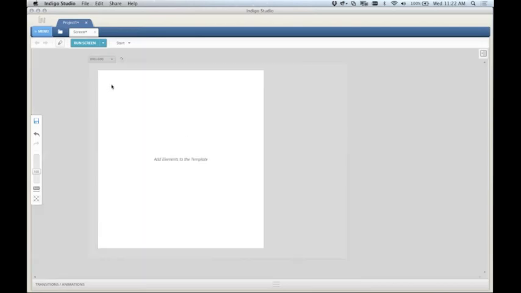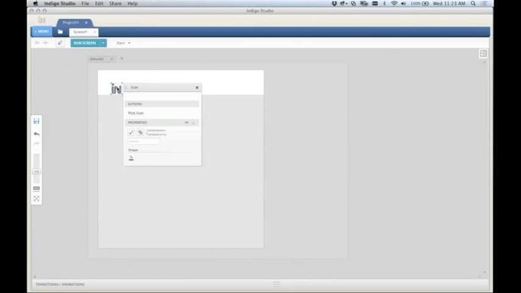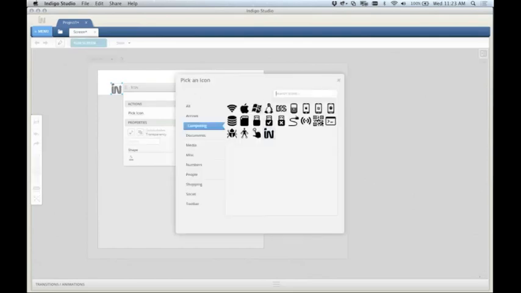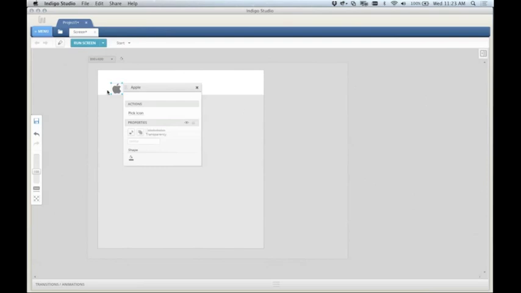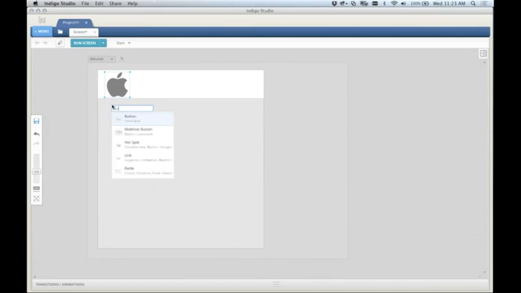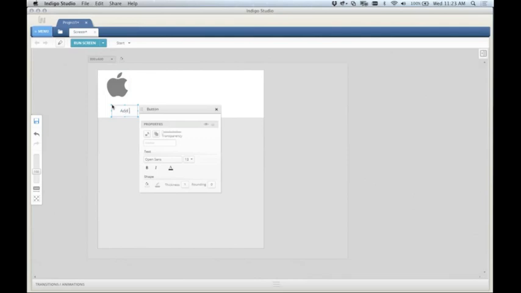I go in there and I do alt click. I type in icon. I just double click and I pick my Mac icon. There you go. I just resize it. Again, I do alt click and I'm going to type in a button and I call it add to cart. So in Indigo, you really don't need to double click or anything of that sort. As long as the element is selected, you can start typing right away, right? So this gives me my first item, right?